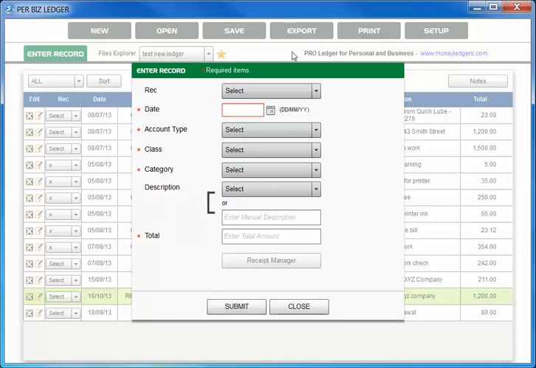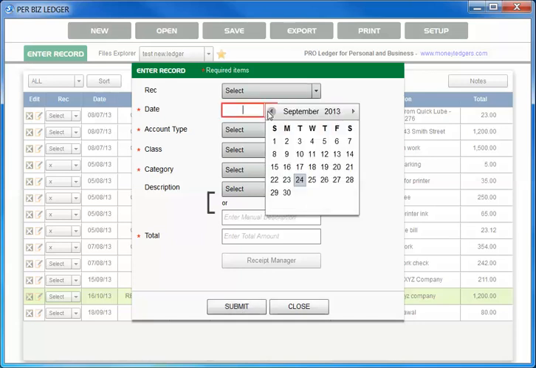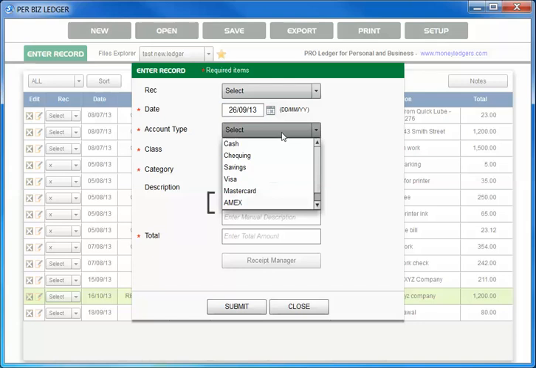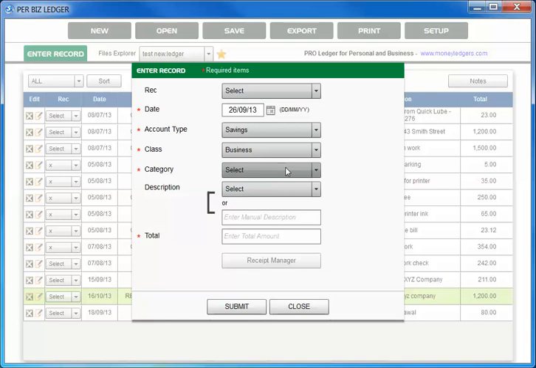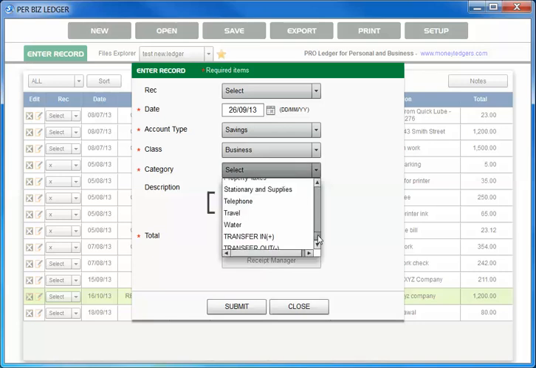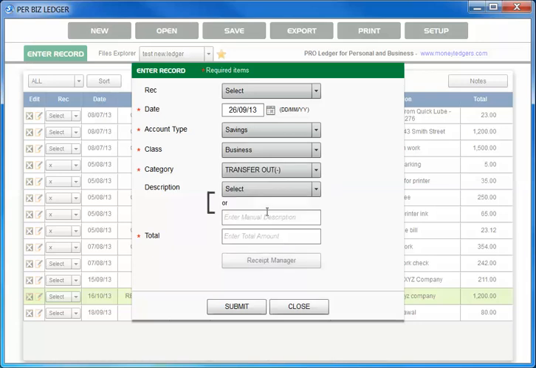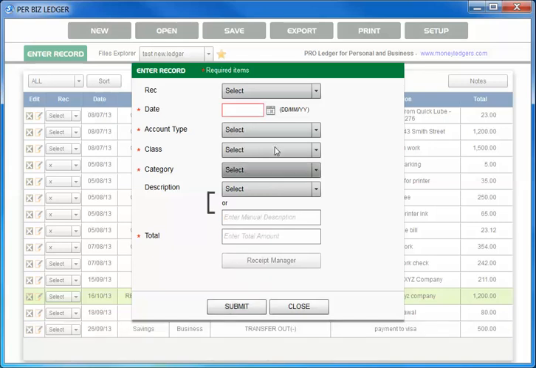Let's do another type of transfer. This time let's take money from your checking account and put it in your Visa account. So let's say on the 26th of September you took money from your savings account and it was business related, and you have a cash withdrawal, a movement out of savings, so you use transfer out in that case. And you can make a little note, payment to Visa, 500, choose submit.